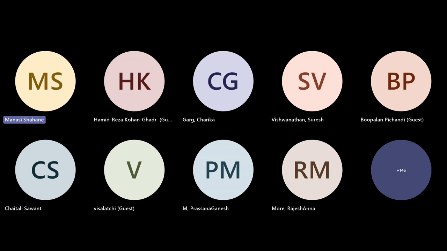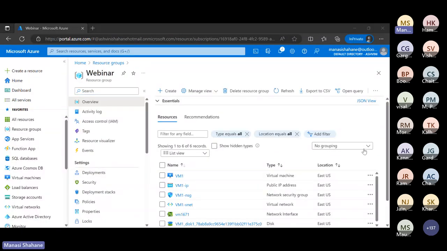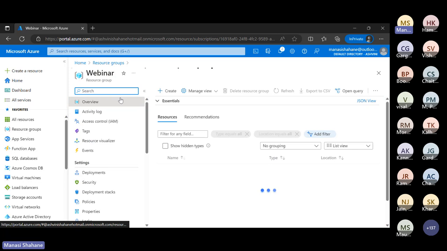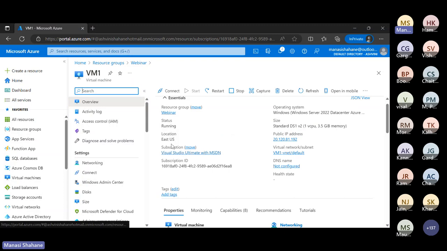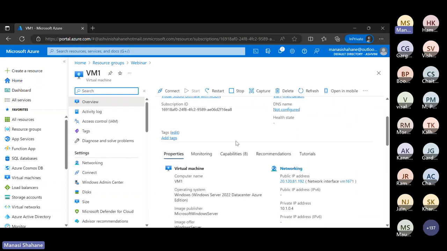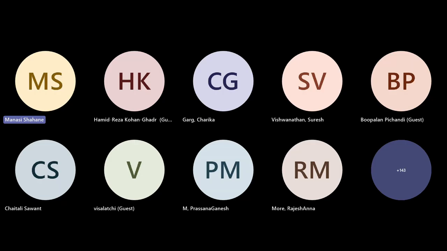Yes. So if I come to my portal, and go to resource groups and come to webinar, you can see the VM created inside this resource group. My resource group is webinar. If I come to the VM, you can see all the information: the resource group, where it has been deployed, under what subscription and subscription ID, which region I have deployed in, what operating system I have, and what the size of the disk is. All that information is listed over here. What is the public IP address? The private IP address will not be displayed over here. You will have to go to Connect and see for it. So this is what a virtual machine is, and how easy it was to create one.